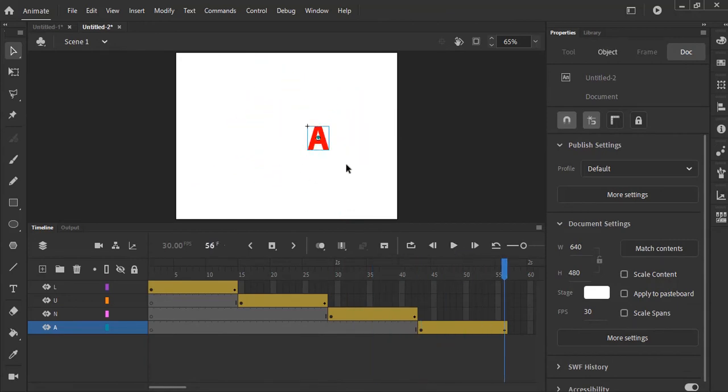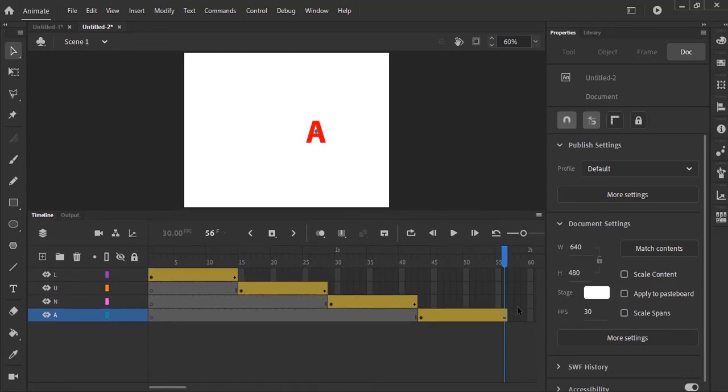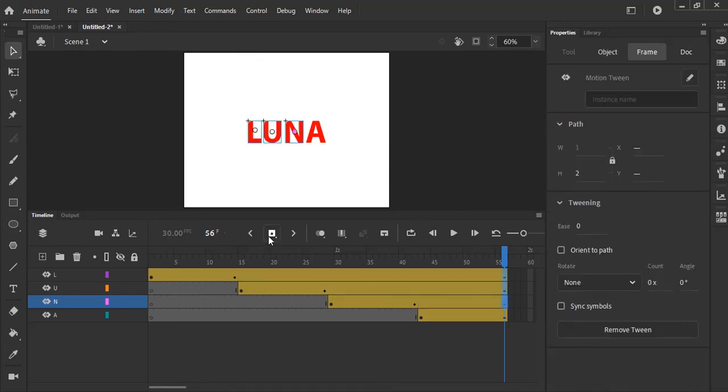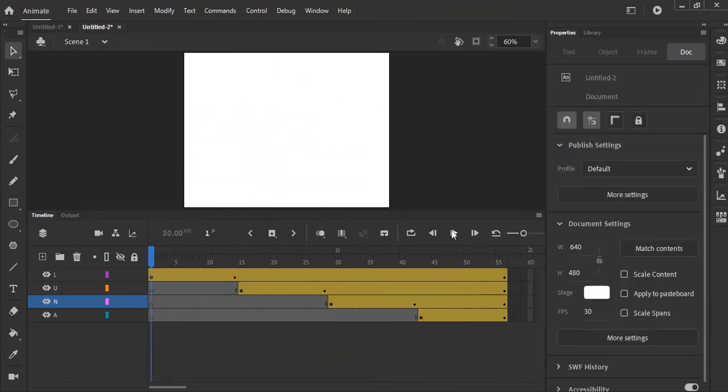Nice, but you realize that only the A remains standing at the end, so we need to ensure that all the others are also showing. So to do that, I'm going to select the last frame where the A appears, hold shift whilst I select everything like this, and then I click on my keyframe so that I have everything showing. So we play this back. So this is how it goes.